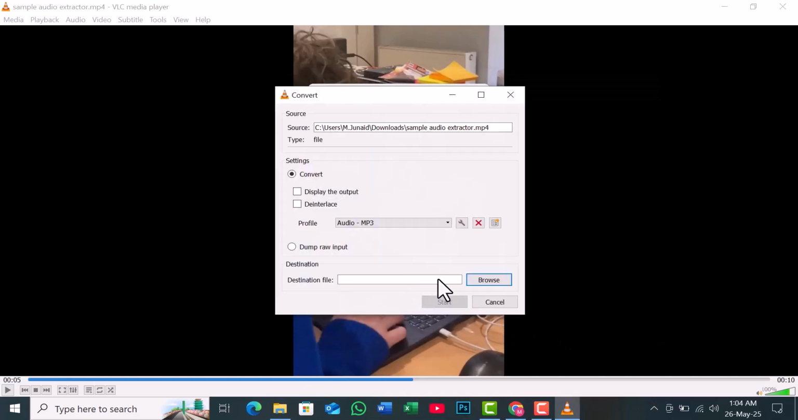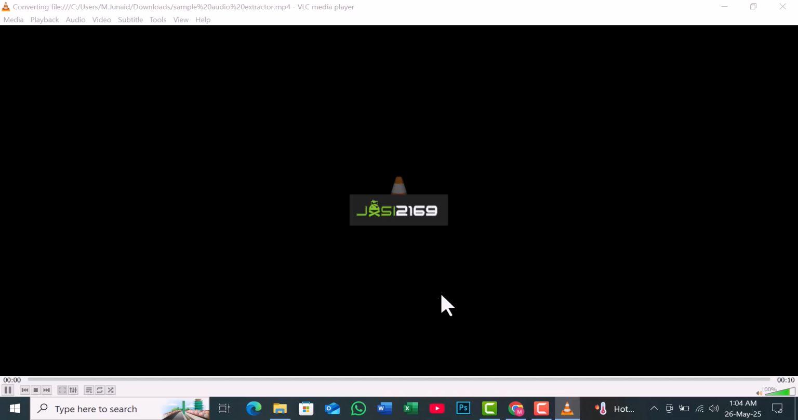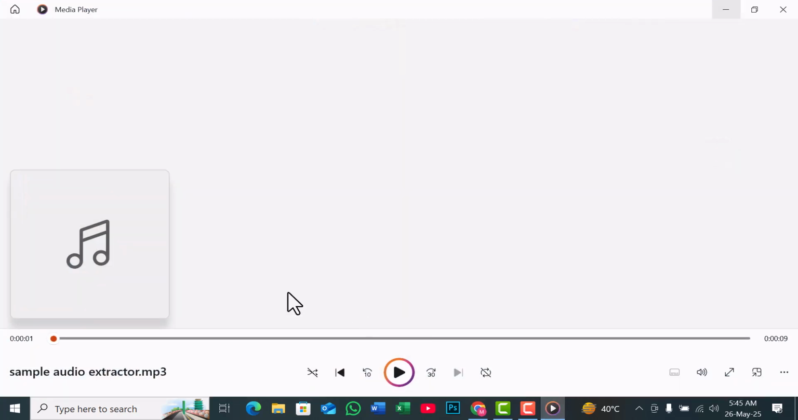Step 3. Set output format and location. 6. Under Profile, select Audio MP3. If it's not already selected, scroll through the list and find it. Choose your destination file. This is where the converted MP3 will be saved. 8. Click Start. You'll notice a blue progress bar moving from left to right. Once it reaches the end, your video file has successfully been converted into an MP3 audio file.